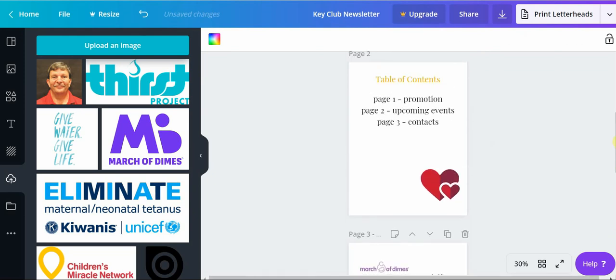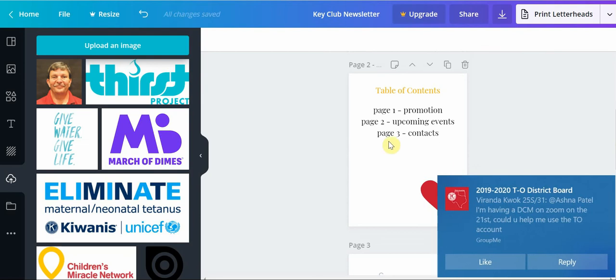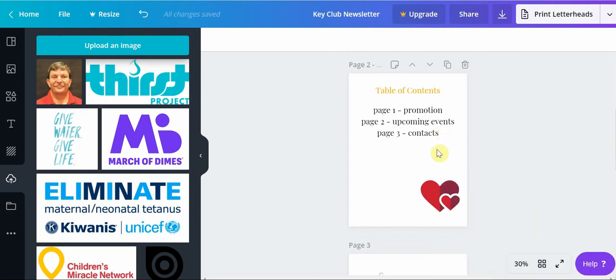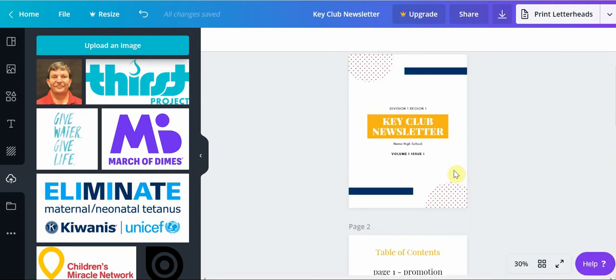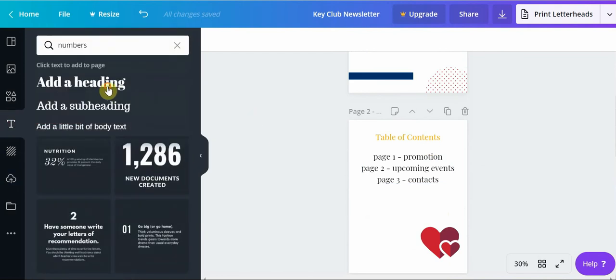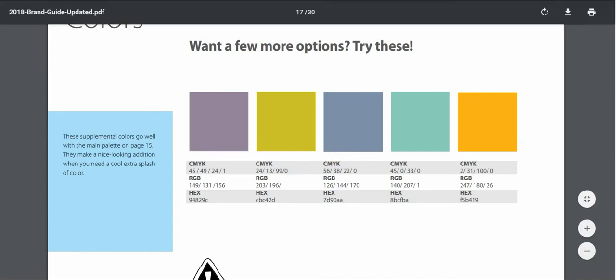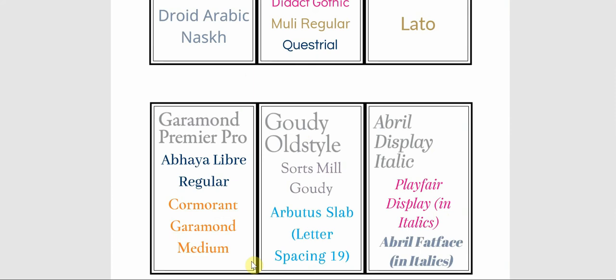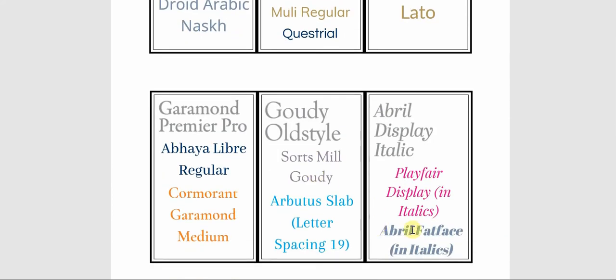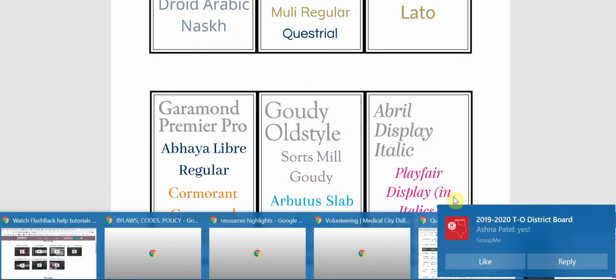Oh, I forgot to add the page numbers. Okay, let's go back, guys. You want to have page numbers on every page, at least every page except for the first 2. And so what I'm going to do is add some text and put 01. That's my promotions page. By the way, this font is in the cheat sheet, I'm pretty sure. Here. So we can use that.